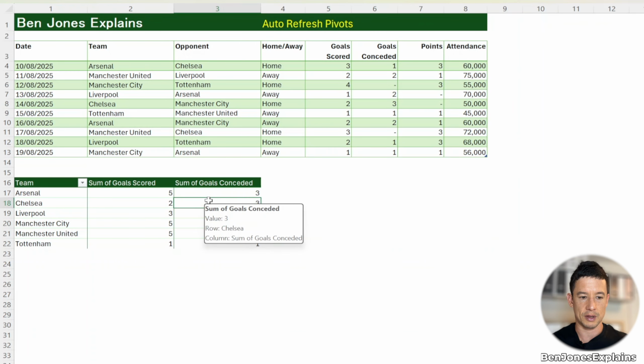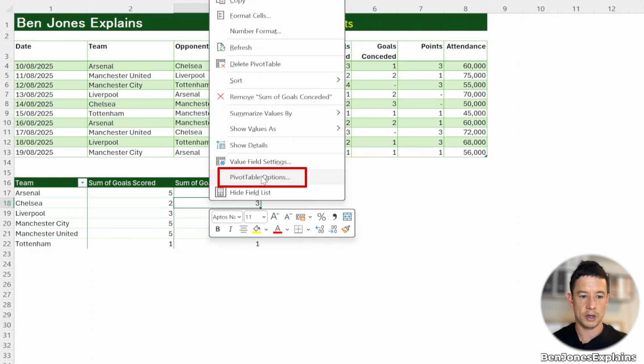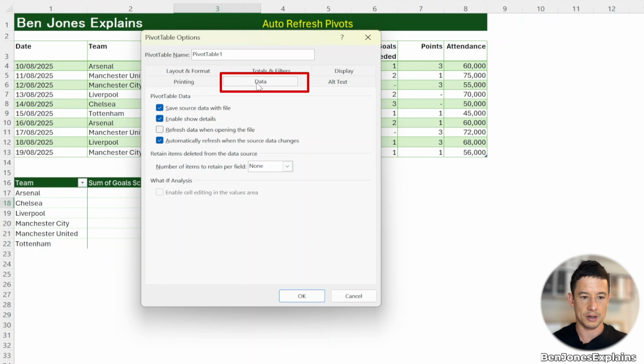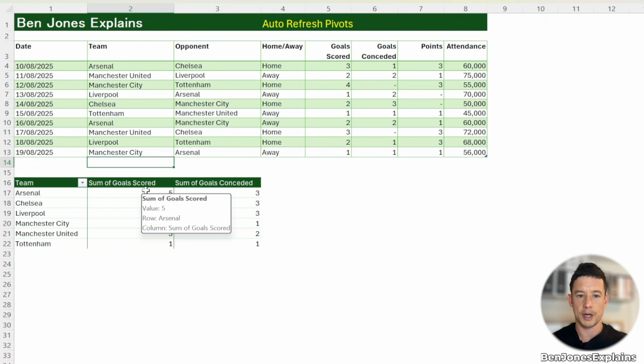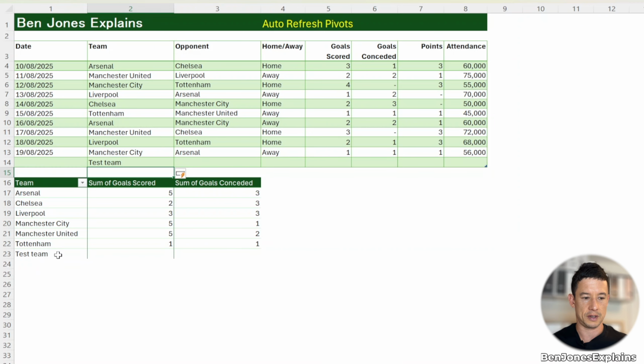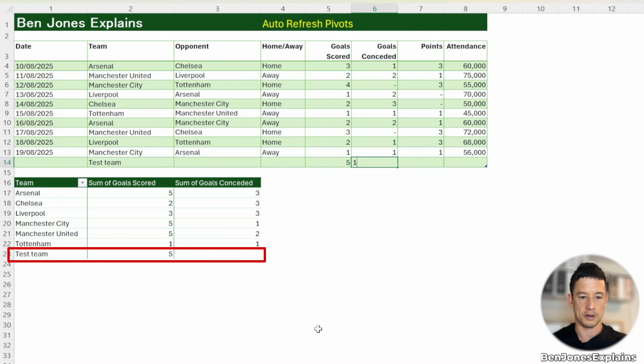And another way we could do this is just right clicking on the pivot table, going into the pivot table options, and then going up to the data tab, and you can see there's this tick box for automatically refresh when the source data changes. So now that we've got that option enabled for auto refresh, let's test it out in action. So I'm just going to add that test team row again into my table, and as soon as we press enter on that, you can see test team has appeared down in the pivot. And we can test out whether we're getting data by putting in some goals scored and some goals conceded.